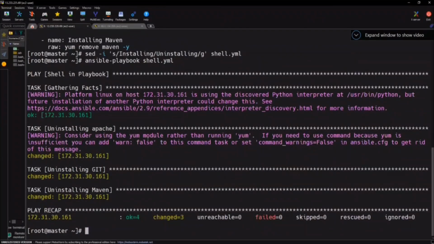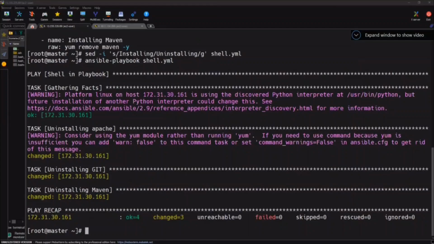So what is the first thing that we have learned today? Handlers. Notify and then handlers. So we have seen the notify, we have seen the handlers, and then what we have seen here? Next, shell, command, raw. Is this clear till here?